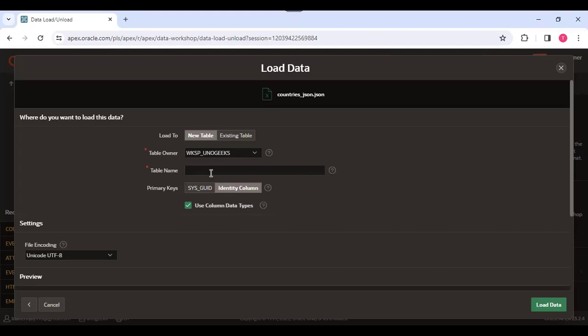So here the query is whether we can upload complex JSON, like if the JSON has multiple arrays or multiple nested JSONs. In that case, as we can see, there is only one option for table name. There is no option to add multiple tables while uploading here. So currently this data uploader supports only simple, flat JSONs so that we can load them into a single table. Here I will select the new table.